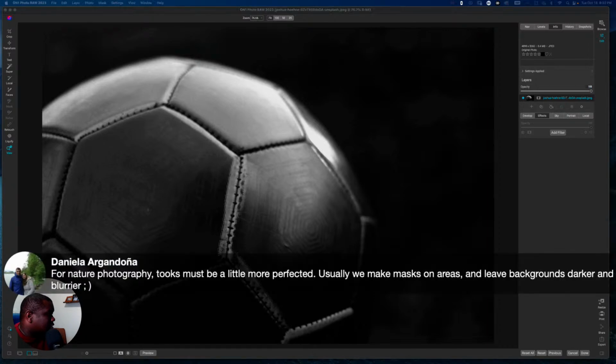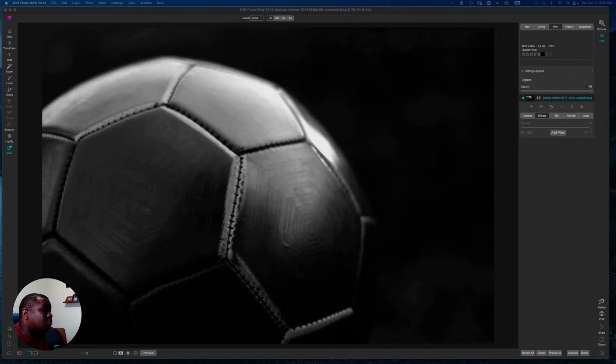Let's see. Daniela says, for nature photography, must be a little more perfected. Yeah, the mask. Usually we make masks on areas and leaves backgrounds darker and blurrier. Okay, so are you saying that you don't need the mask to be as good? Oh, looks must be a little more perfected. Yeah. No, that makes perfect sense.